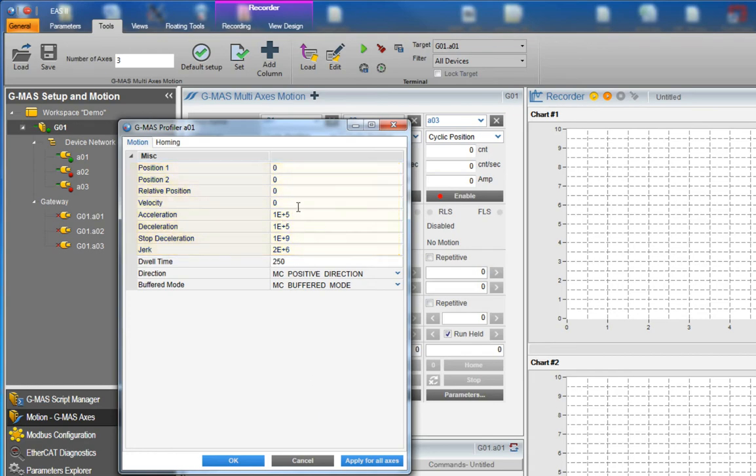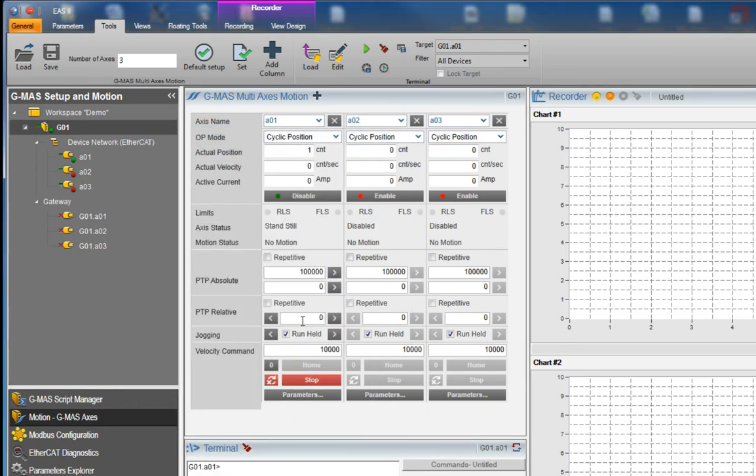We can automatically copy these parameters to all of the other axes by clicking the Apply for All Axes button. The position and velocity we entered are now copied to the relevant areas in the screen. We now ensure the operational mode is cyclic position for EtherCAT or interpolated position for CAN.